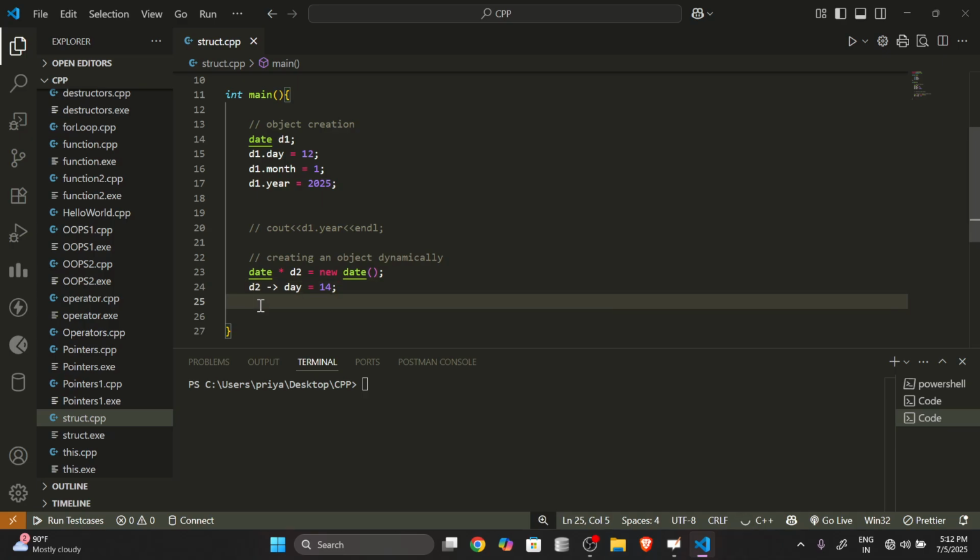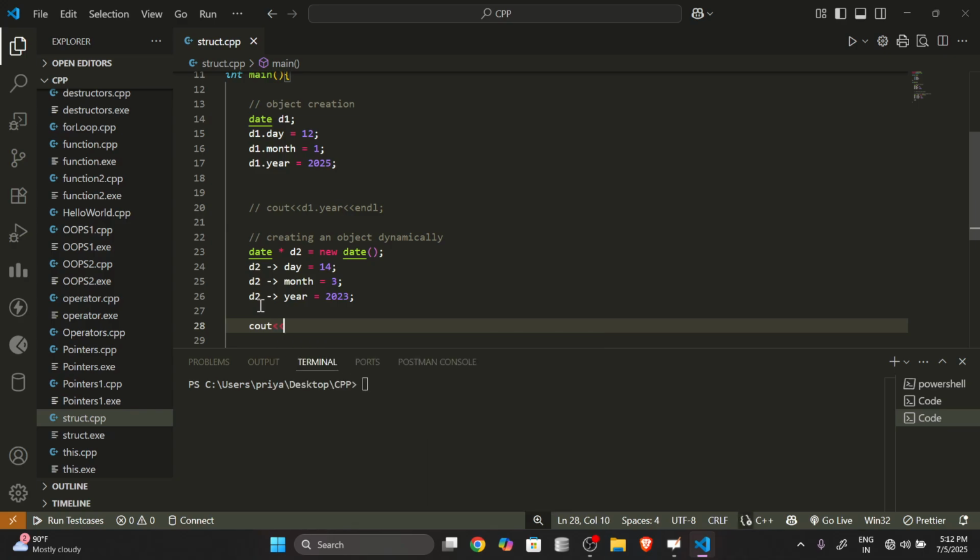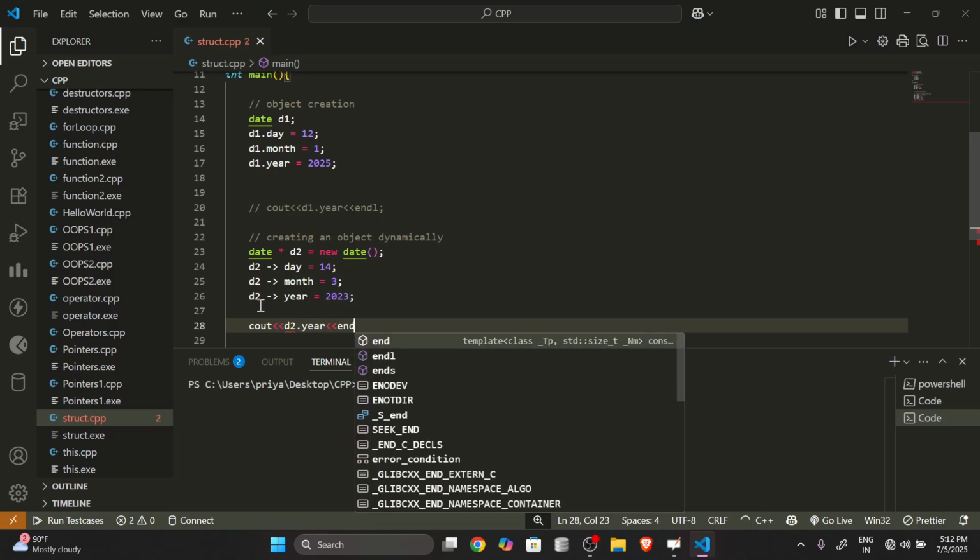Same way for month. Month equals to, let's say, third, so it is March. Third month is March only, right? For d2, again, year equals to, let's say, 2023. Now let's say I try to print this. To print this also we'll have to write the same way. So d2 dot year.